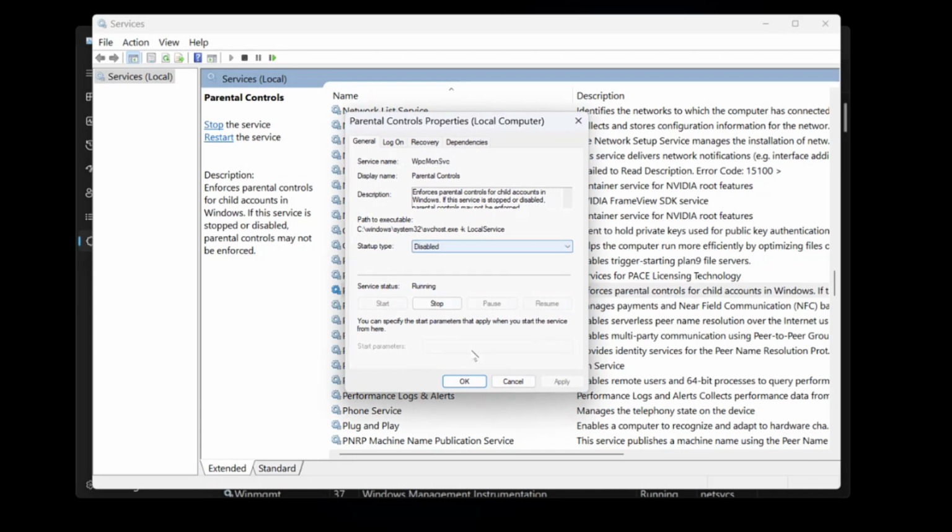And when we click on Disabled, we'll have the option to apply it. When you click on Apply, you can press OK, and if the pop-up disappears, you can expect the problem to stop. So this is how to remove the Microsoft Family login pop-up.